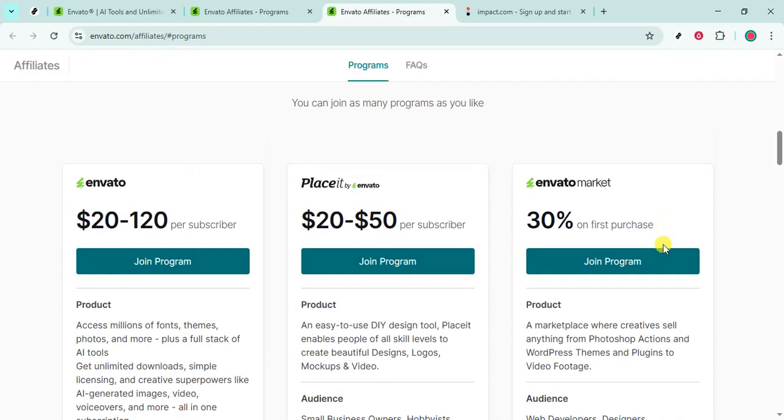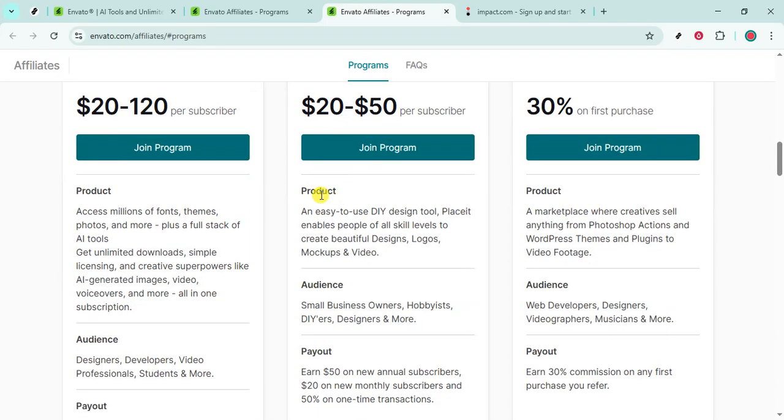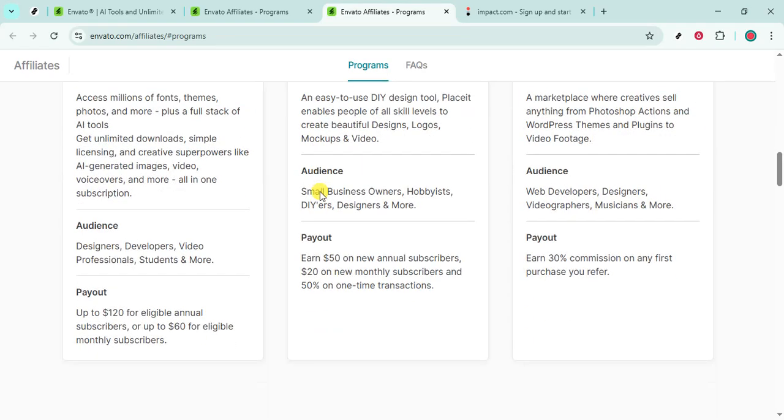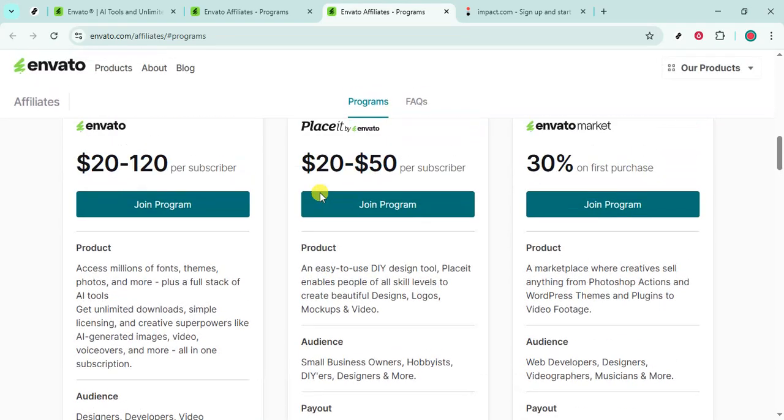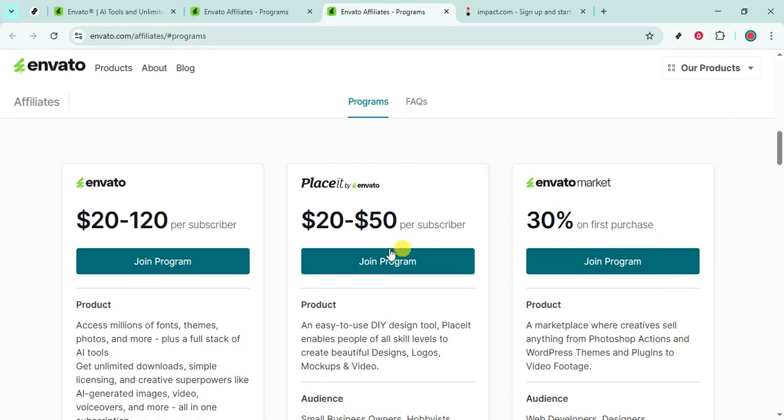If you talk about individual themes, plugins, code, or stock assets, Envato Market is the classic marketplace option. Take a moment to read the program overviews and commission details on each page so you align your choice with the content you already make and the audience you serve. When you've decided, click Join Program.